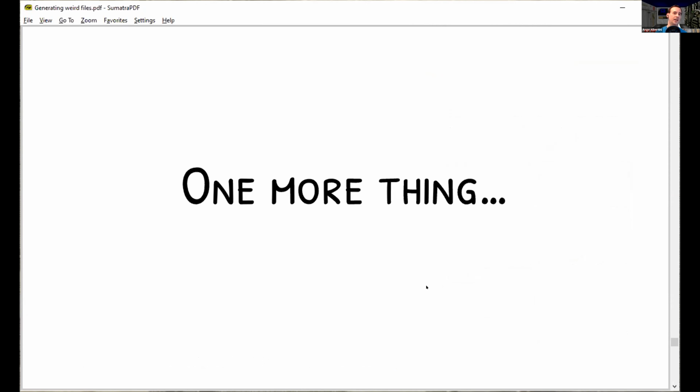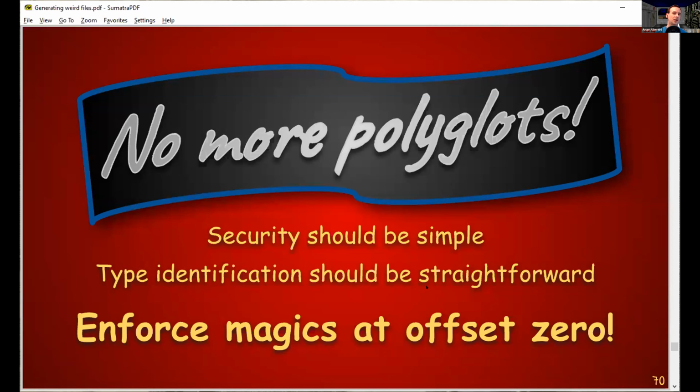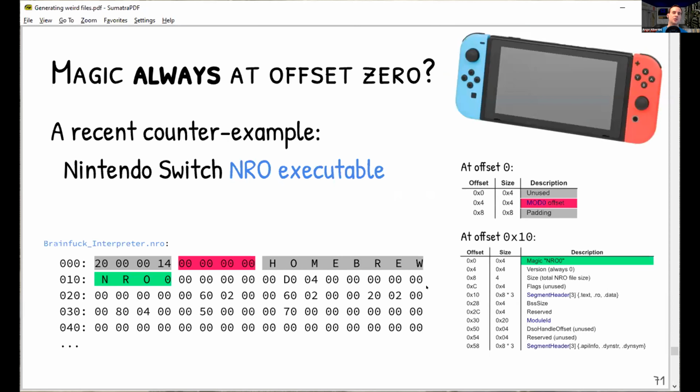And again, maybe I didn't insist enough, one more thing, no more polyglots. Security should be simple. Type identification should be straightforward. Enforce magic at offset zero in your next file format, please, and in your parser if you can. And if you think it's something outdated, well, I found out that Nintendo Switch NRO executables don't have their magic at offset zero. So if you think it's an idea of the past, you're wrong.